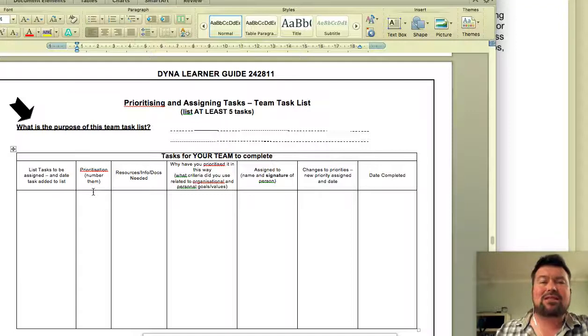Then, the same as the one above, you're going to prioritize it, one being the most important, up to five being the fifth most important. Then, what resources, info, and documents do you need in order to action those specific tasks? Then you tell me why you prioritized it in that specific way. And over here, you're going to tell me who it is assigned to. So if you have a nice big team, then you can allocate those different responsibilities to different people. If you have a smaller team, you might see the same names pop up.